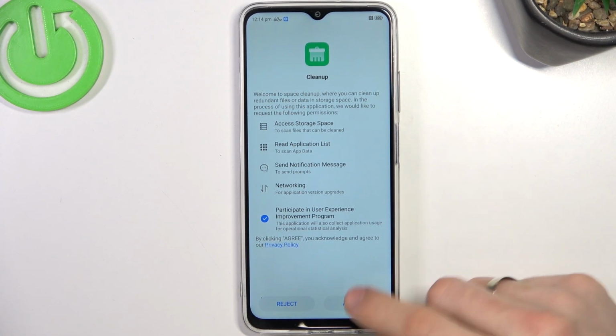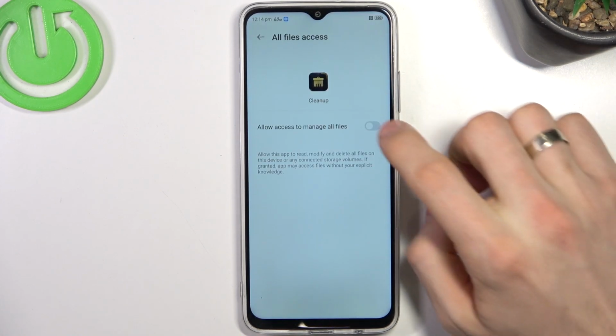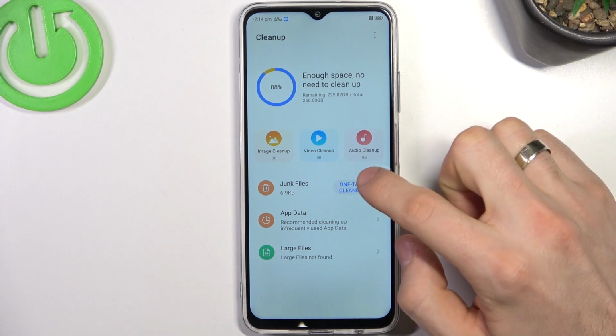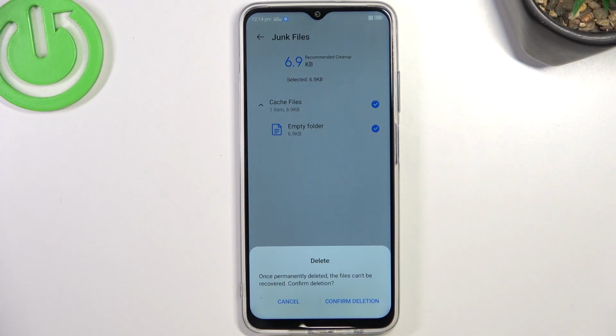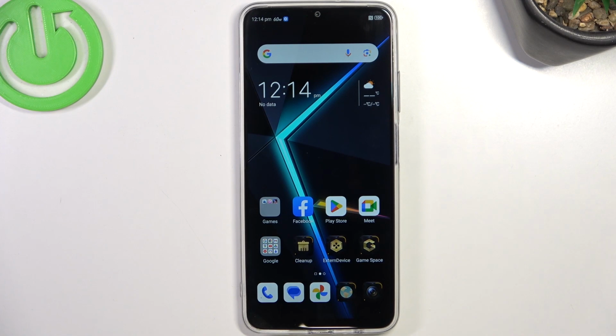And the last aspect, of course, is to clean up your device. First you need to click the Clean Up button, it's a pre-installed application. Click Allow, then click Allow Access, go back, and here you will see junk files. Click One Tap Clean Up and confirm deletion. And great, that's it. You need to clean up your device from time to time. I suggest doing it once a week.